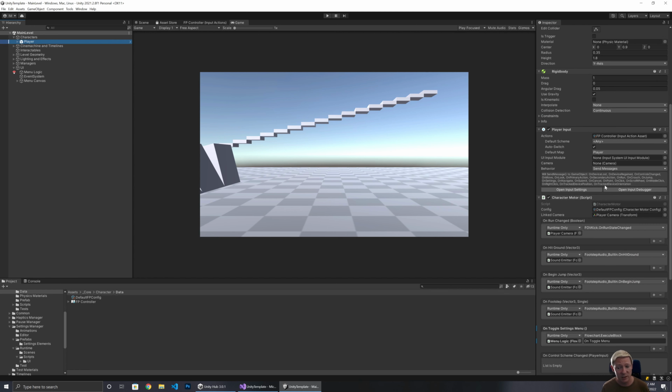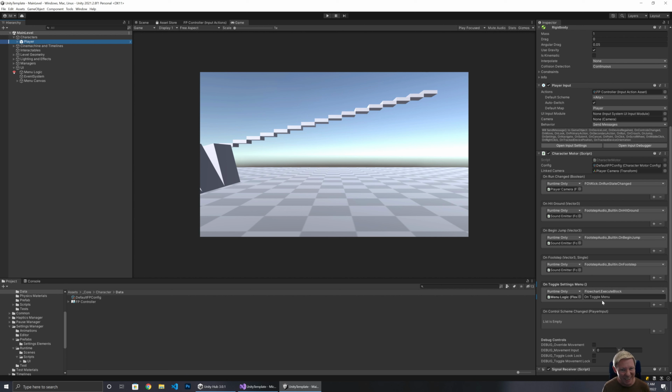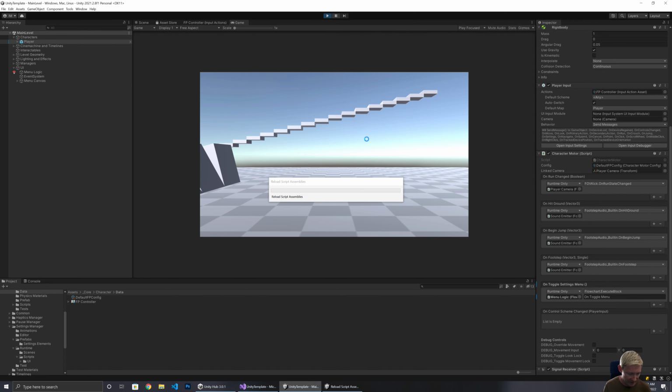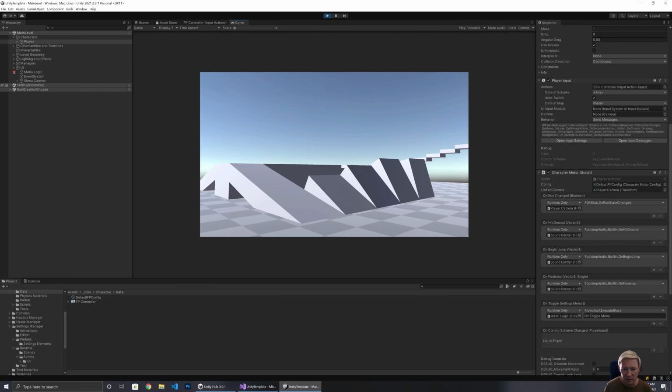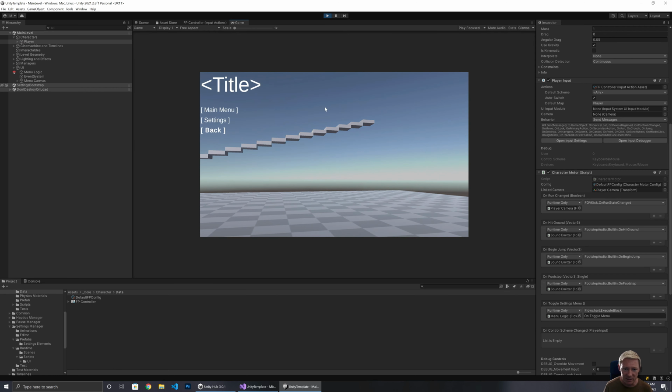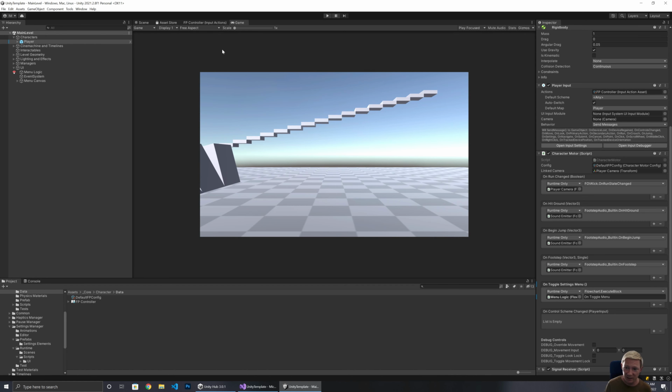It has some specific stuff there for toggling the settings menu, so we can press escape to bring up settings, which is fully supported in this. That's why when I'm running, I can be looking around, but then if I hit escape, it brings this up, and you'll notice it also prevents me from looking around. That's an intentional thing. The character motor has specific stuff in there so that when we're in the menu, it's not going to allow looking around.